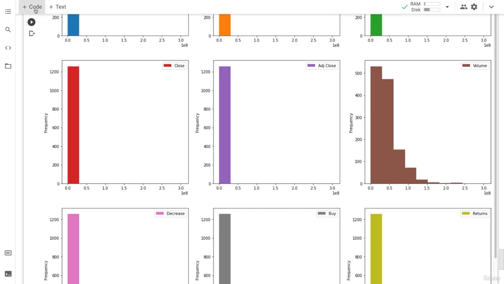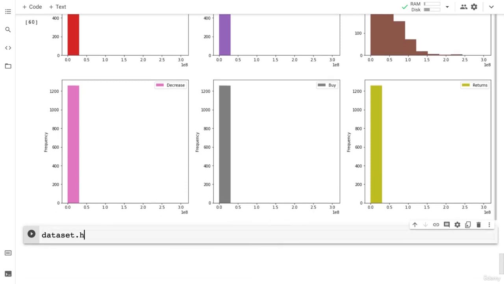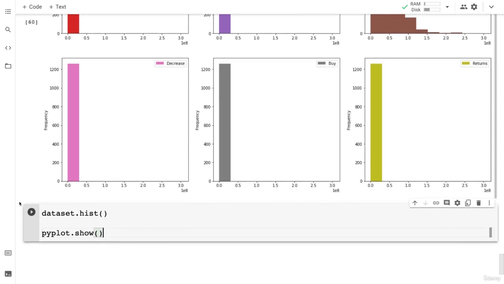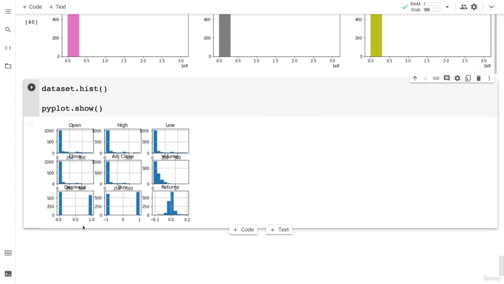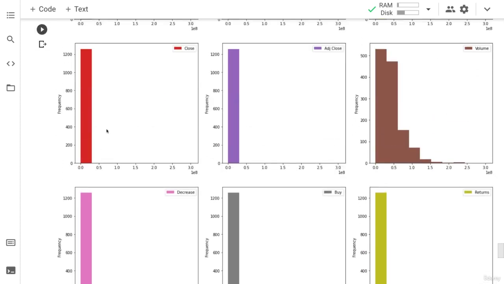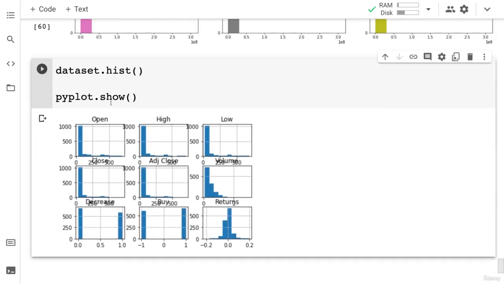We can also create a histogram really quickly with dataset.hist, just like that, then call pyplot.show. That's going to create a quick rendering of a histogram, although we didn't really pass any size here or anything, so it's just the default that's created. You can see there actually is some variation with open, high, close, adjusted closing price. There actually is a little bit of variation. It's just hard to see.